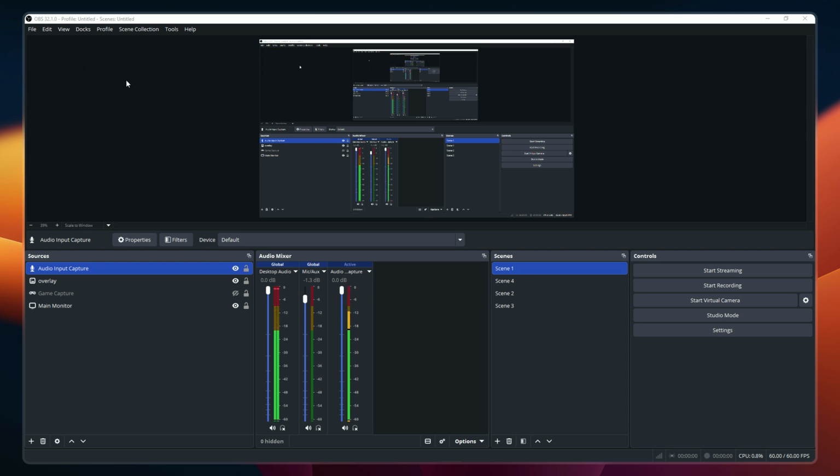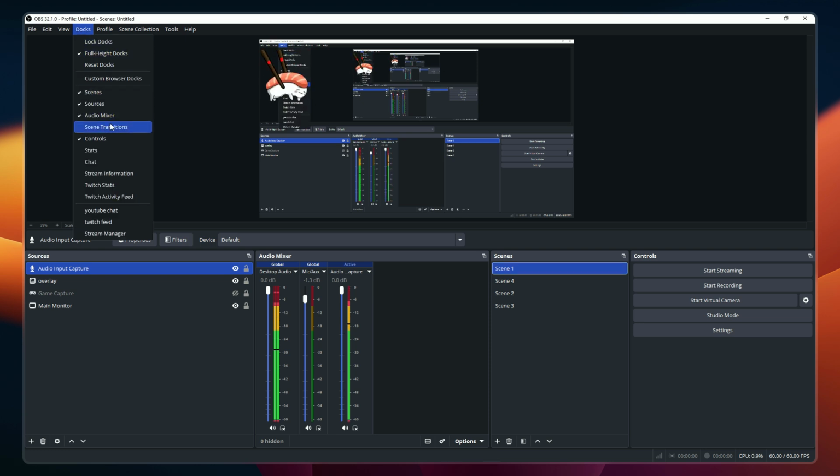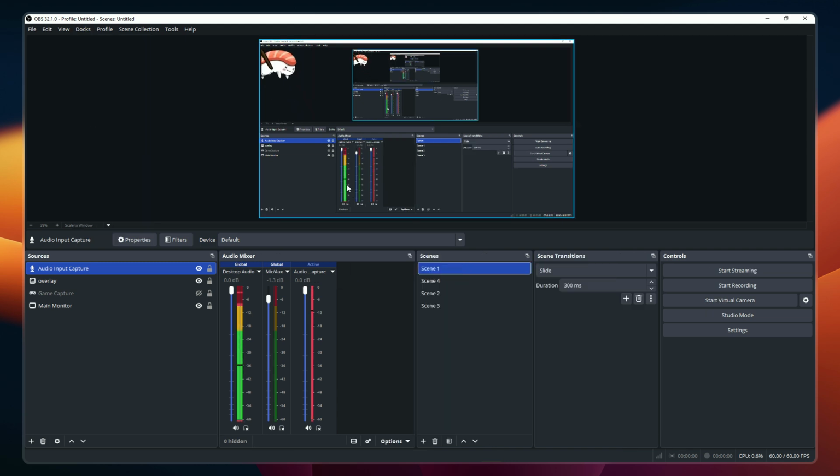Now, direct your attention to the upper left corner of your OBS window. You'll see an option labeled Docks. Go ahead and click on it to reveal a drop-down menu with various docking options. From this menu, select Scene Transition. This will add a new panel to your OBS interface, giving you quick access to all your transition settings without having to dig through multiple menus every time you want to make a change.